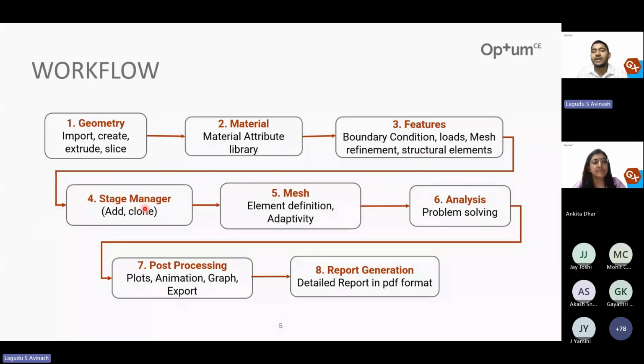And in the stage manager, the user can do n number of analyses in a single file by cloning the analysis. Clone is nothing but copy. And he can add different stages, like stage one, excavation, stage two, stage three. And one more thing is that you can add any kind of 2D and 3D in the same file.